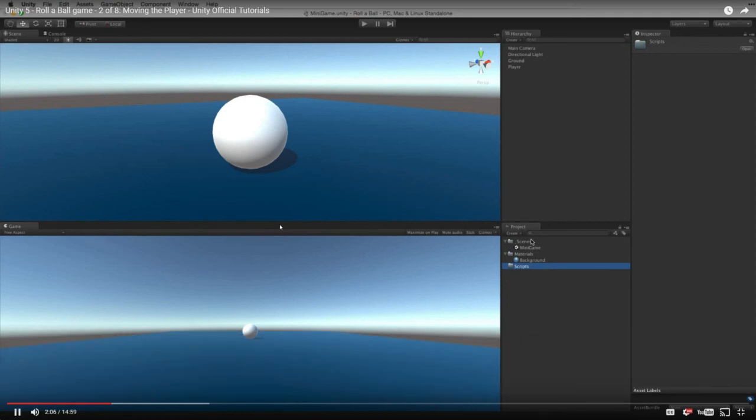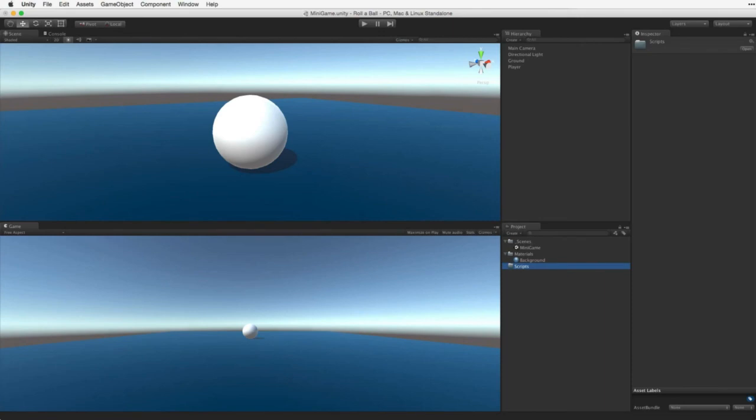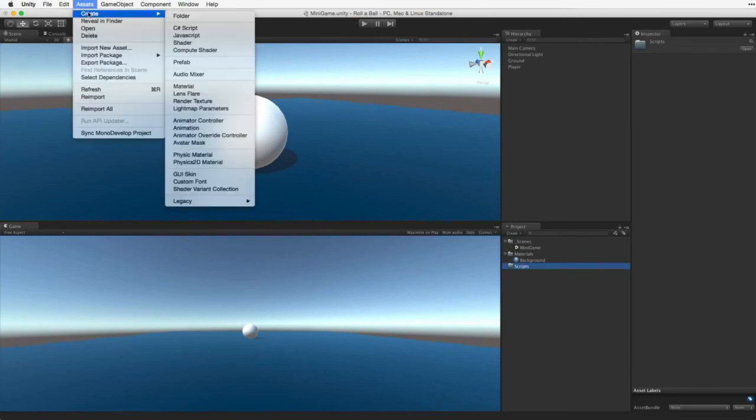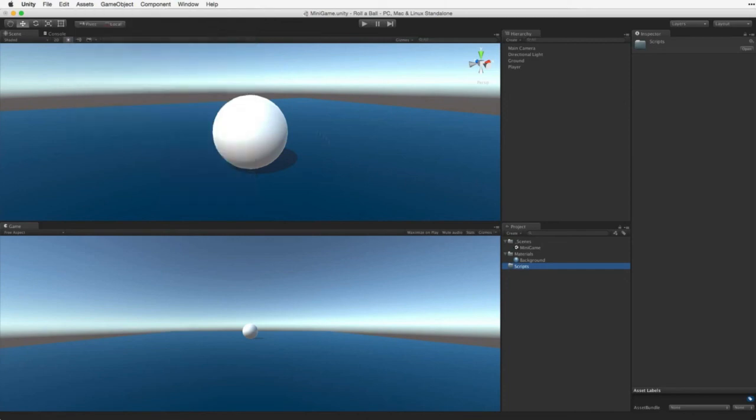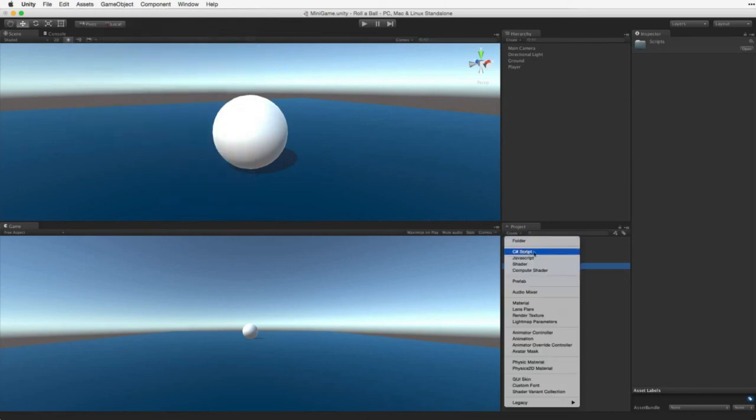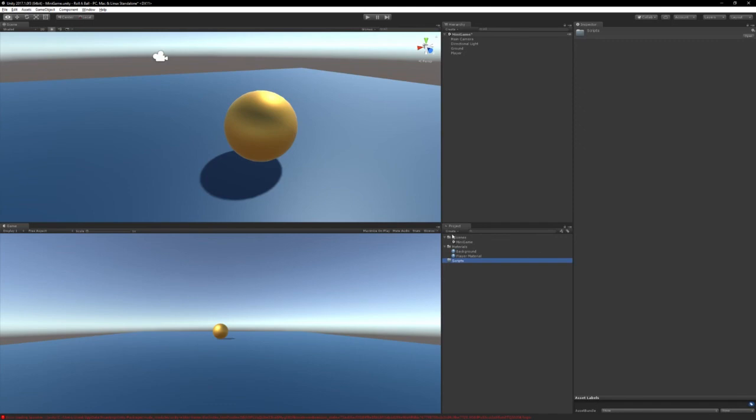Next, let's create a new C# script. To create a new script, we have some choices. We can choose Assets, Create, to create our new C# script, or we can use the Create menu in the project view.